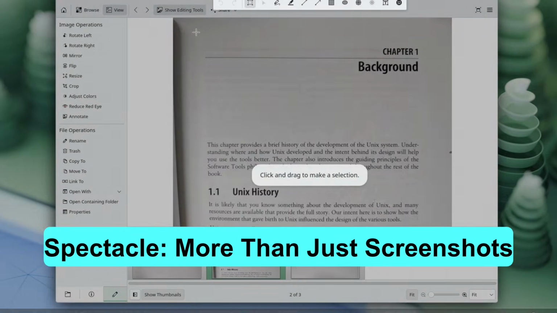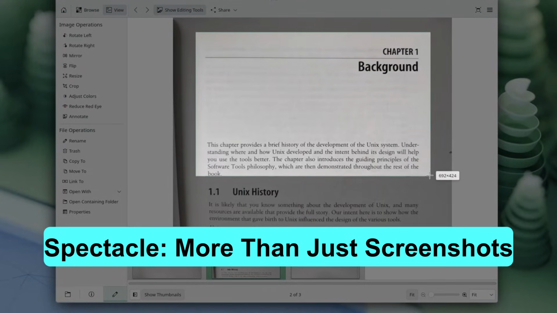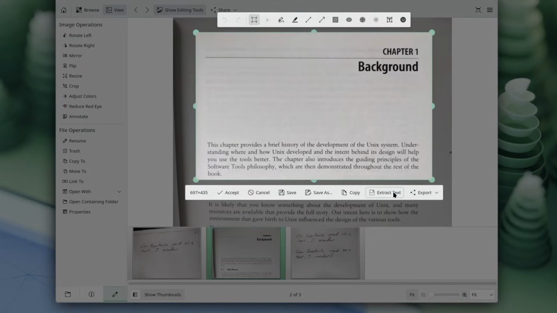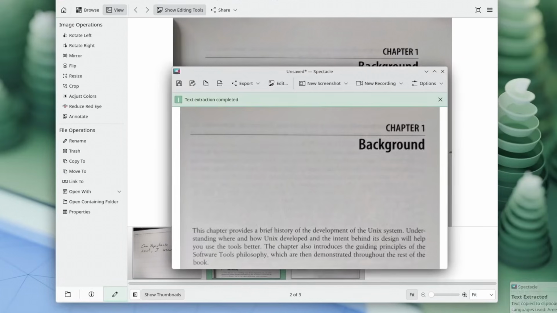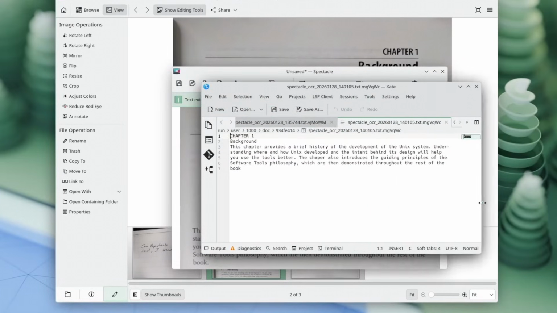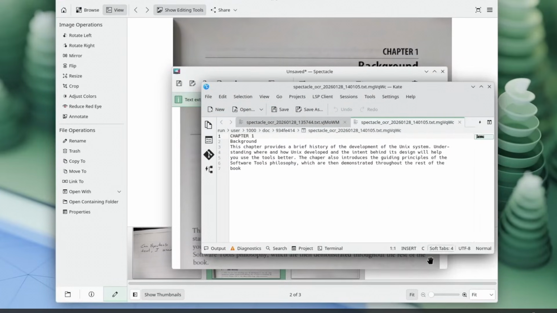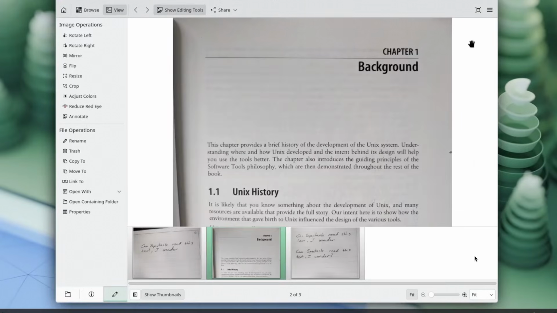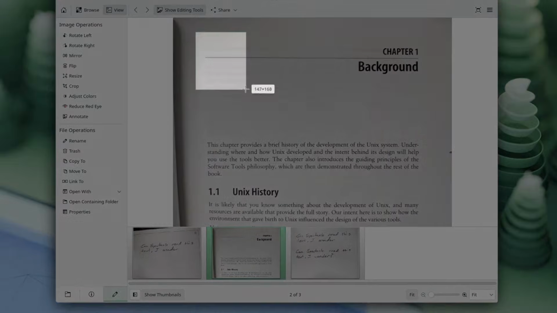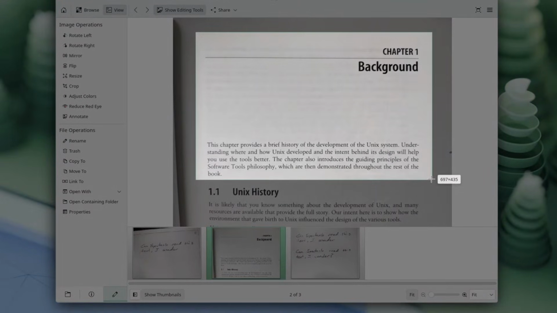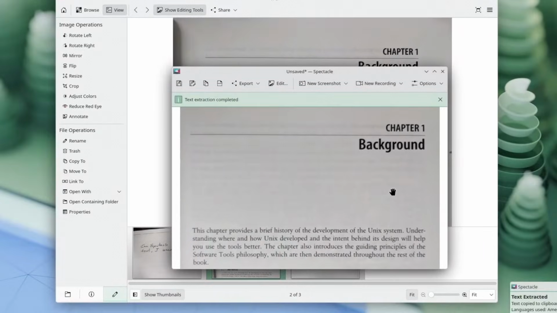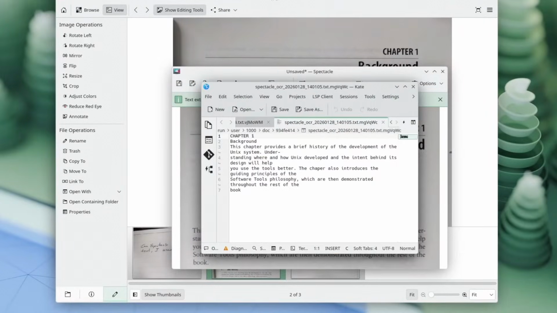Spectacle is arguably the best screenshot tool on any operating system, and in 6.6 it becomes a true productivity powerhouse with text recognition. Now, when you take a screenshot, you can select an extract text option. Spectacle will analyze the image and copy any text it finds directly to your clipboard. This is incredible for pulling snippets from PDFs that won't let you copy, grabbing error codes from non-selectable terminal windows, or even pulling codes from video frames.